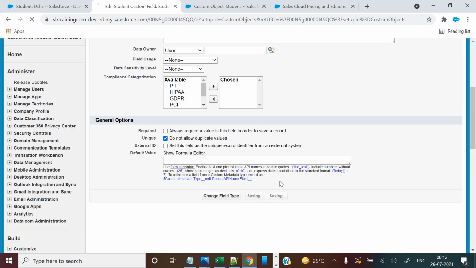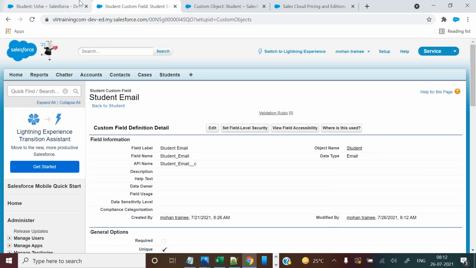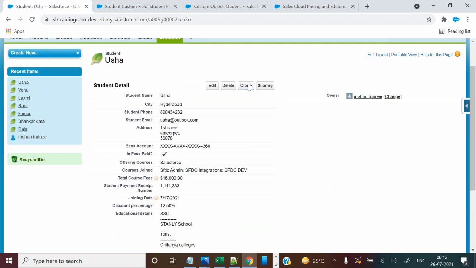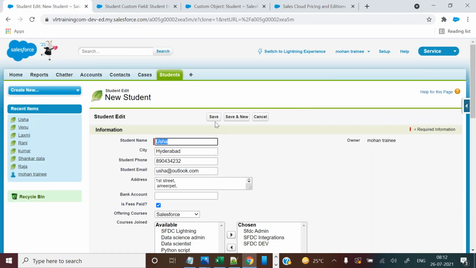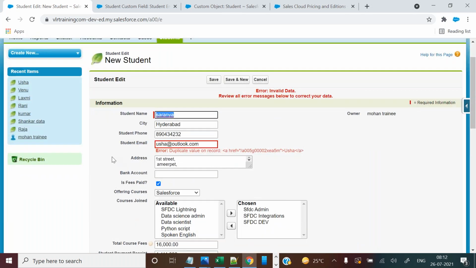Okay, now I am cloning this record, Osha's record. Now just change the name. Tell me your name. Saranya, suppose. Okay, I am trying to save it. And you can see, this is the unique field which I have made. Now you can see while saving, it will check. So it is a duplicate of Osha's record, and you will get an error.